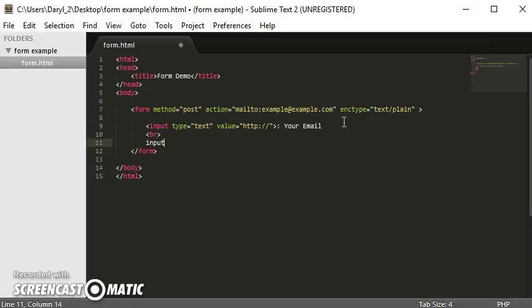Okay, then we want to go input, go inside here, type equals text. Now we don't want a value inside this one. What you can do, which they haven't done in your example, but you see in a lot of forms, is an attribute called placeholder. Okay, placeholder, and then you can just put in an example, so username, or let's put your username, your username.